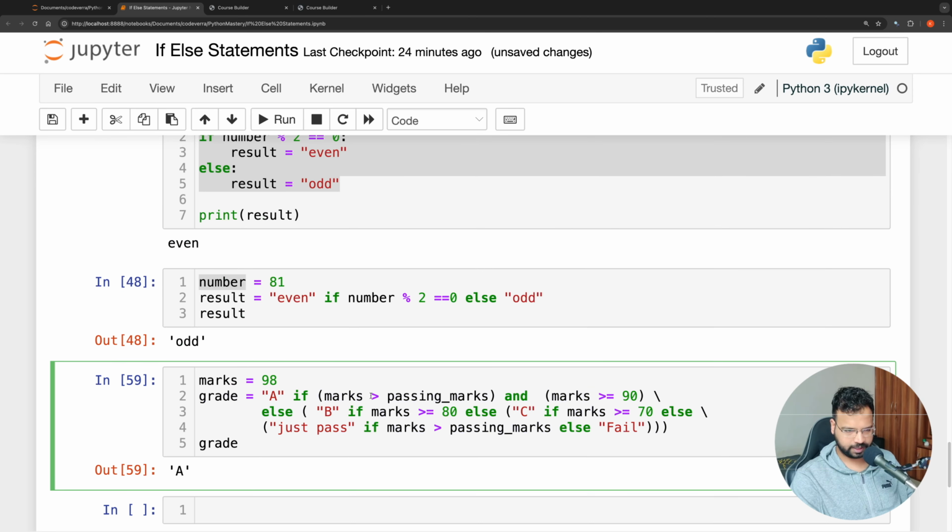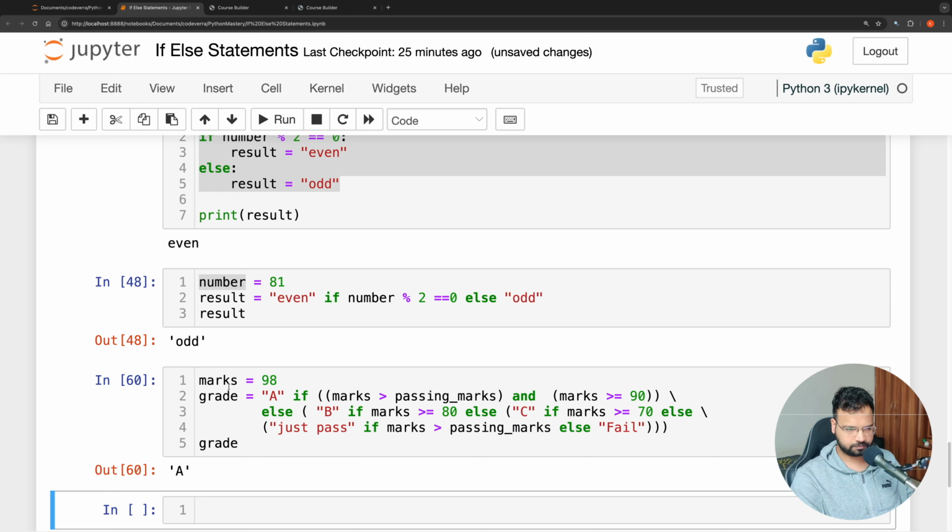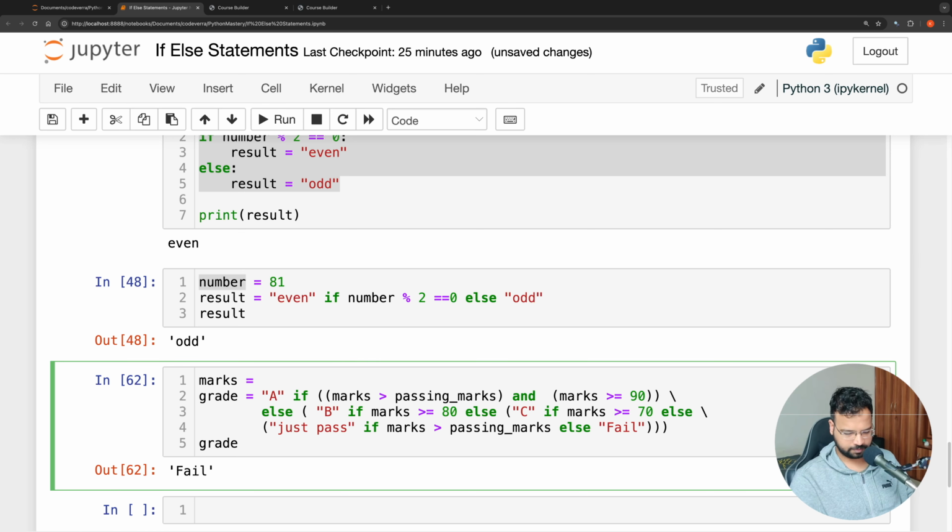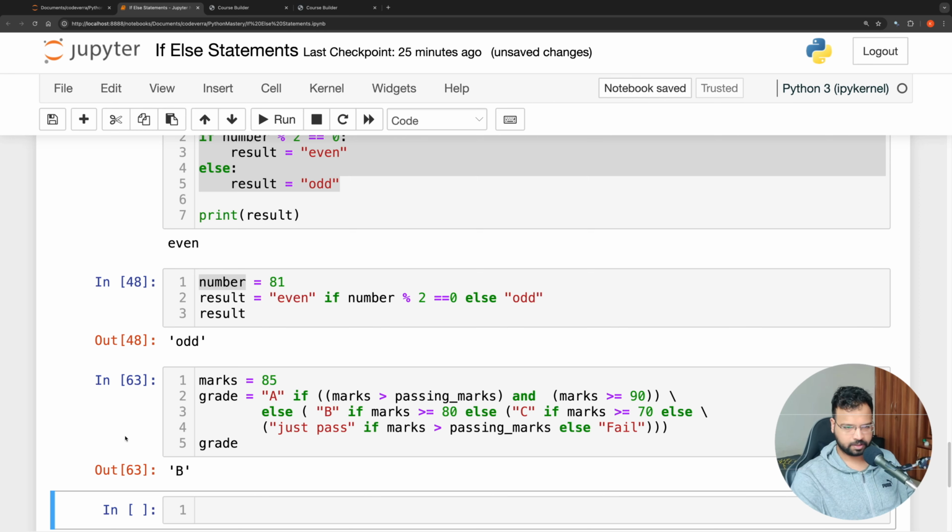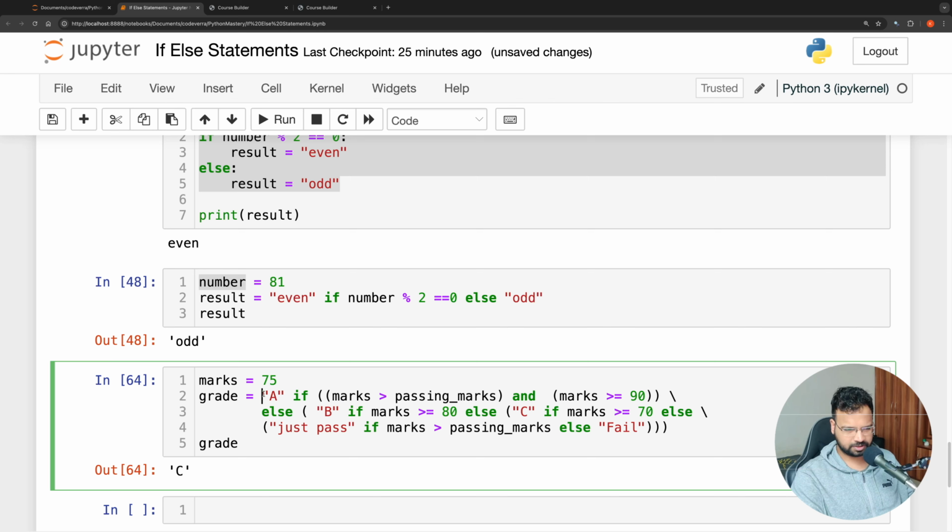So you see what I've done here: A if marks greater than passing marks and marks greater than 90, you can put this under one condition, and otherwise B if marks greater than 80, else, and inside that else again we have a ternary operator. C if marks is greater than 70, else, again we are saying just pass if the marks greater than passing marks, else fail. So let us try if this is working. If I say 98, it works. If I say 18, it is saying fail. If I'm saying 8, it is fail. And then if I say 75, it should say C. So the code is working, but this is not a very good way to write.